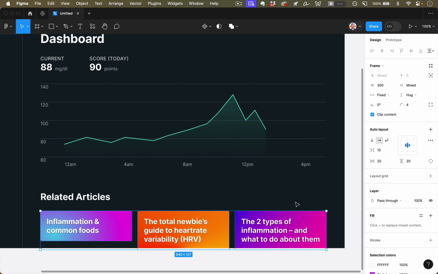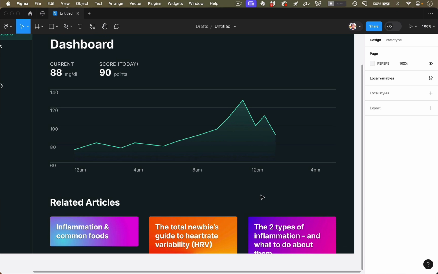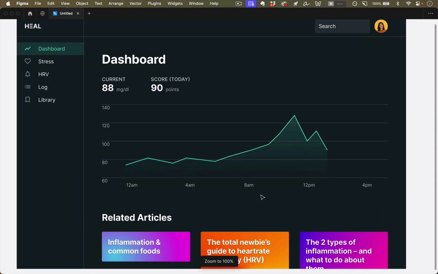If I press Enter to select the child layers and change the width, there we go. And even 290 feels like it's plenty of space in between them. I like that. I don't necessarily know that I need to do any more.